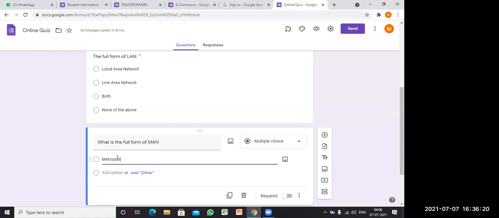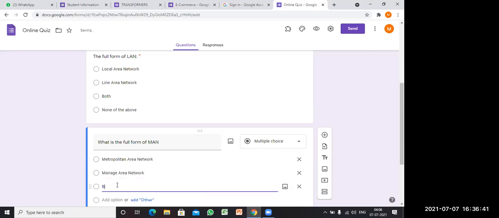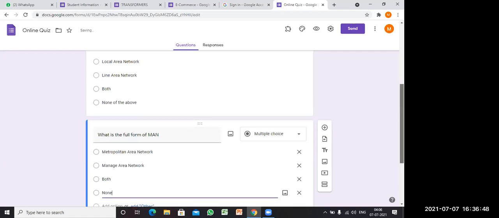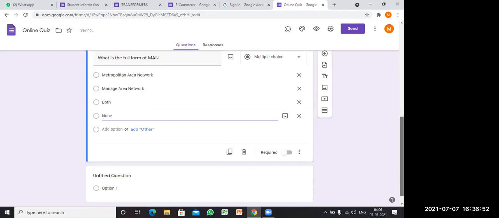Natural code data. Manage. Yeah. Then both options are none. So this is our third question, and one more question is here.